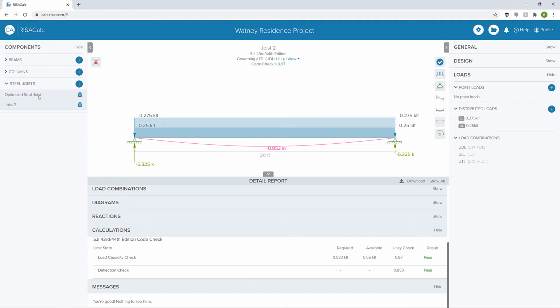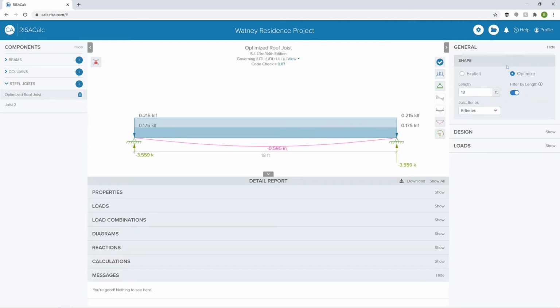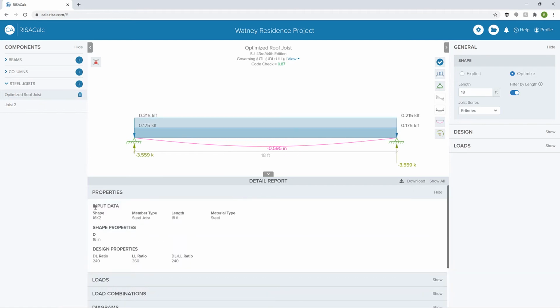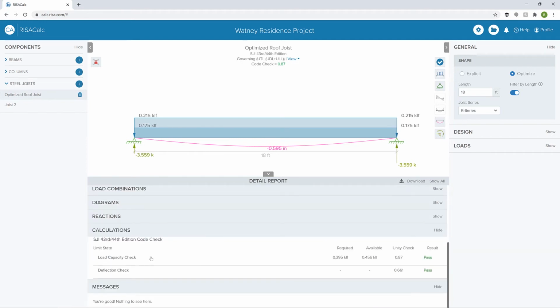Before moving on, I'm going to open up this joist I already have pre-created here, which is basically the same type of joist, except in this case, we've chosen to optimize that joist. So instead of setting an explicit shape, we define the joist series that we wanted to design with and the length. If we look at the properties here, we can see it's chosen a shape for us. It's chosen that 16K2.